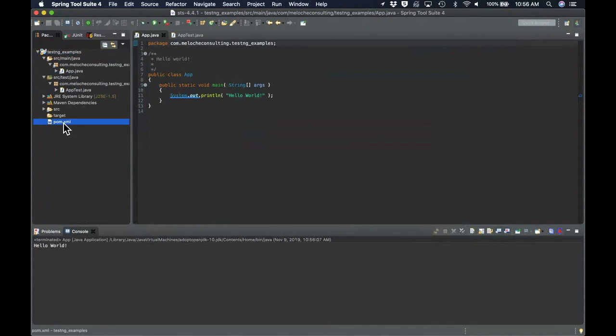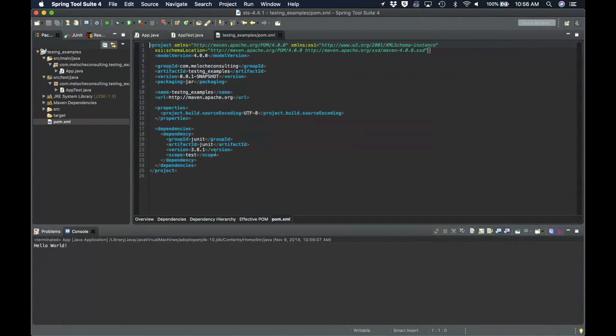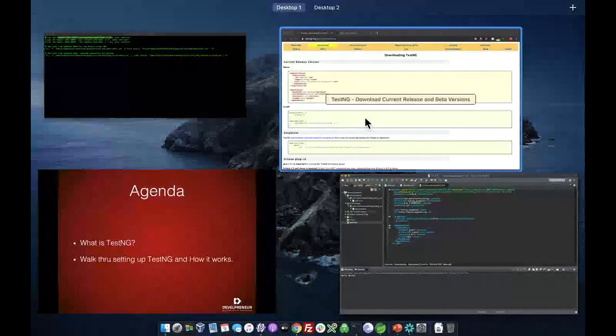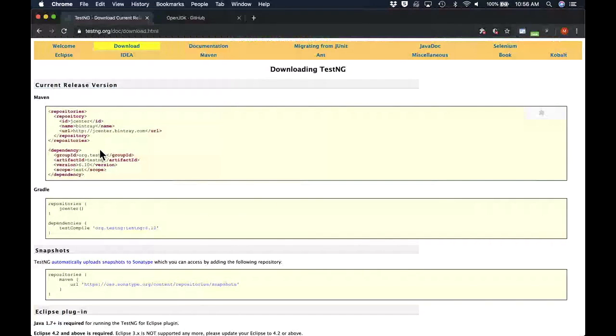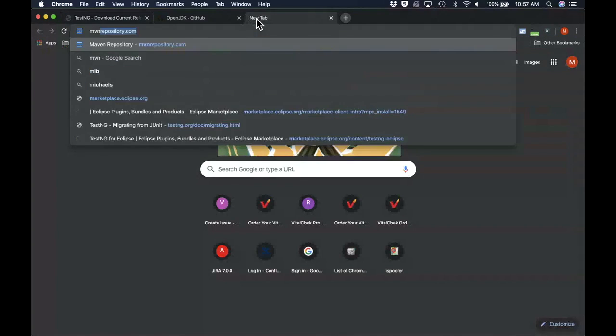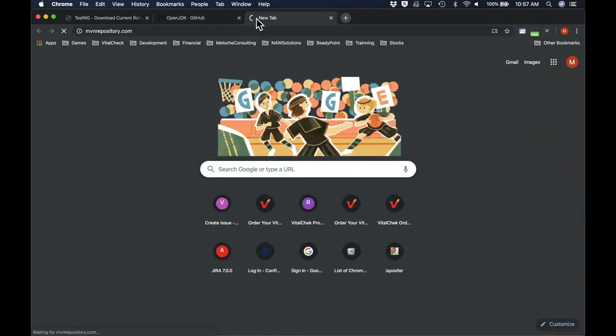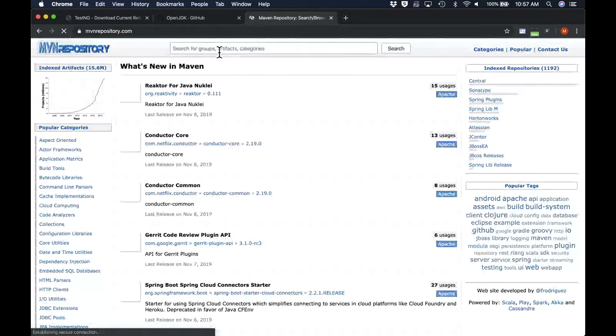So we will back out, go over to POM, and here's where our JUnit is, and this would be where we would put the TestNG information. And for that, we go back out here, and here's our dependency, TestNG, Maven. But this may be older information. So let's go out to Maven repository and see what the latest and greatest version is. TestNG.